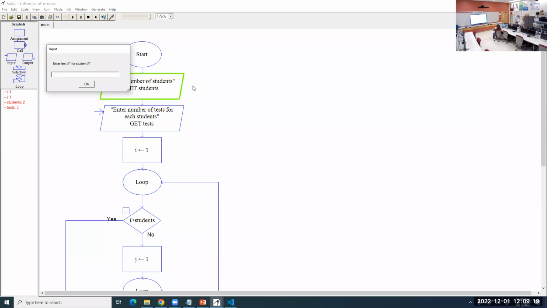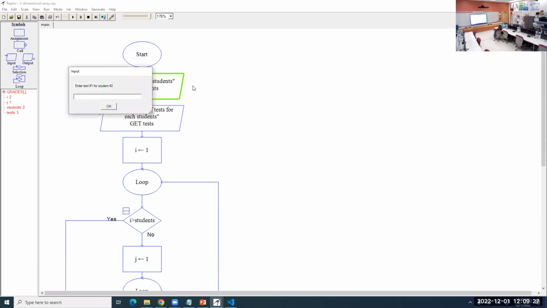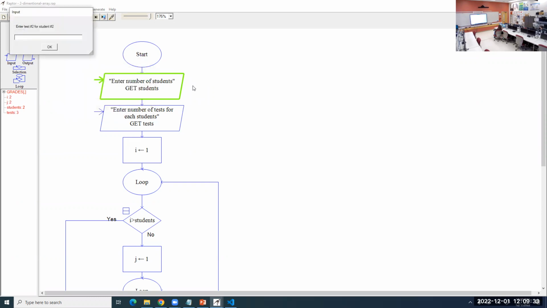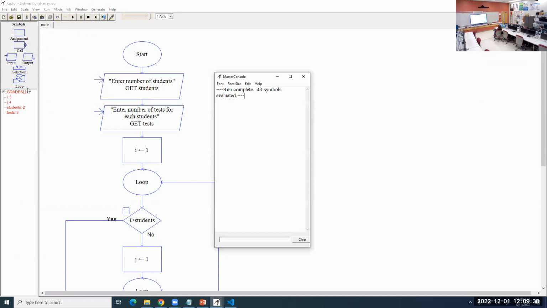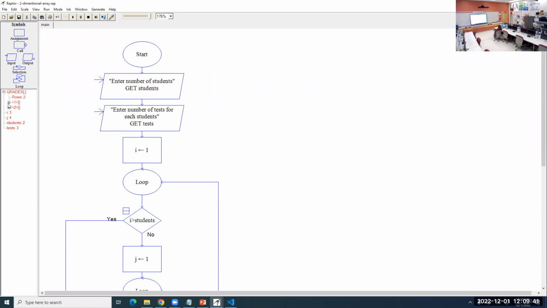So now enter test number 1 for student number 1. I have 50, I have 70, and I have 80. Now enter test number 1 for student number 2. I have 77, I have 89, I have 45. So see, the data is stored into rows, and for each row you have 3 elements here. Row 1 is student number 1: 50, 70, 80. Row 2 is student number 2: the first test, the second test, and the third test.